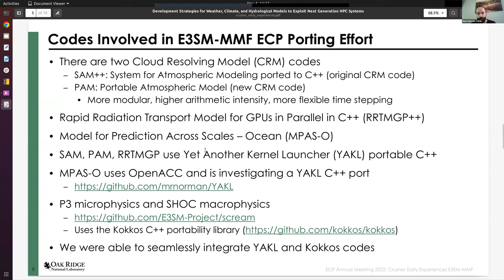All of these codes are either using or plan to use the Yet Another Kernel Launcher (YAKL) portable C++ library. I'll get more into that in a little bit. We also have this two-moment microphysics scheme called P3 and a macrophysics or subgrid scale scheme called SHOC. And these have been ported with Kokkos. You can see a link here to those codes. And we have been able to seamlessly integrate the YAKL and Kokkos C++ portability libraries. That was not really a problem for us.